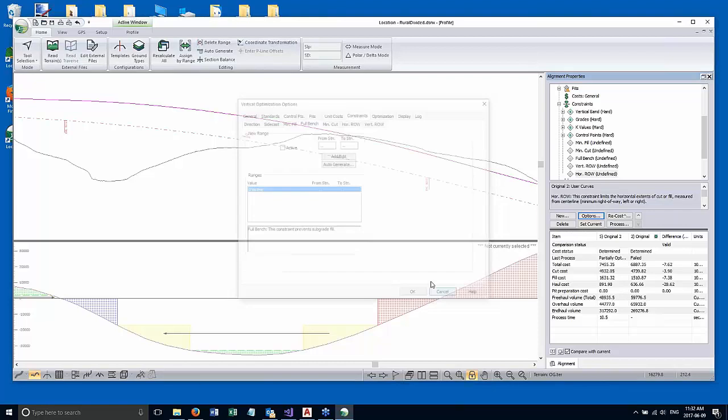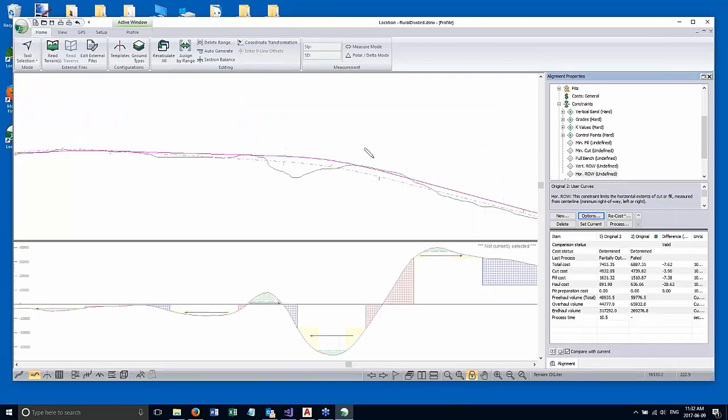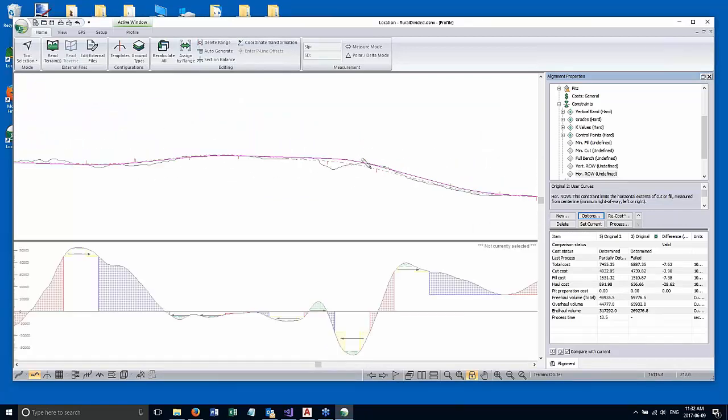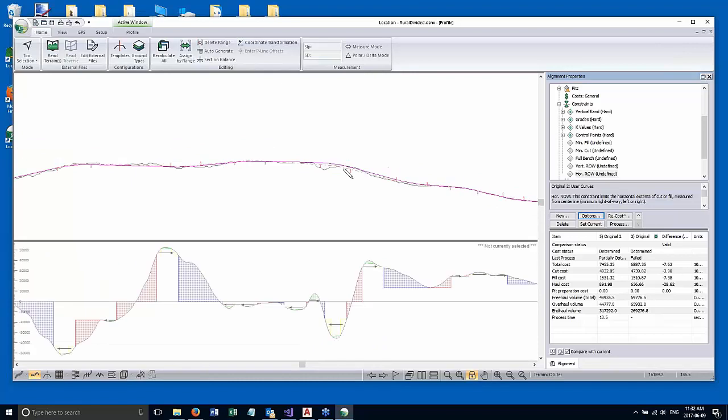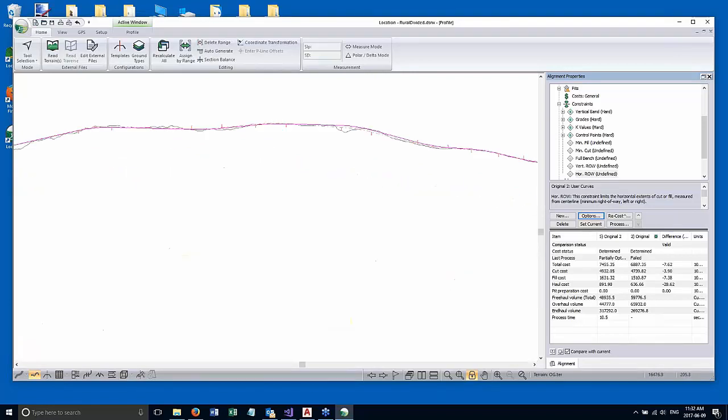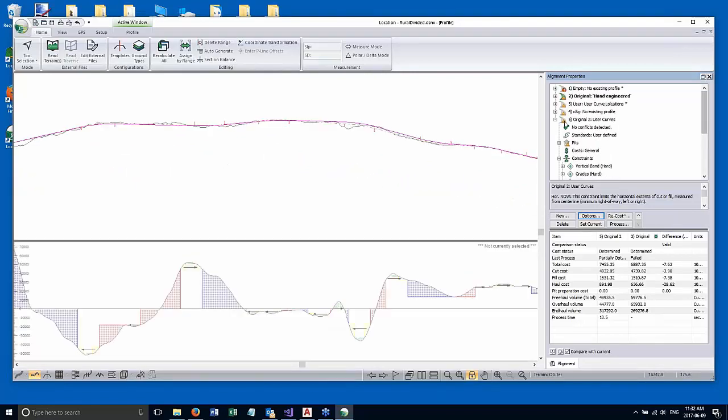Yeah, let me talk a little bit about material movement, because that's quite important. Down at the bottom here is my current alignment, which is actually still my hand engineered one. So let's set this alignment current.